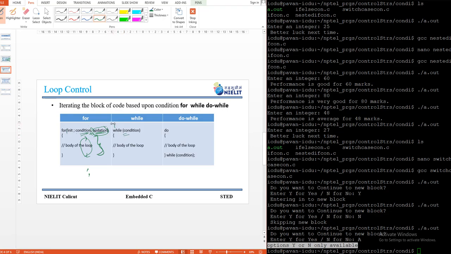Now in case of while, before using while only you have to initialize, and while it will check for the condition. If this condition is true, then it will execute the body of the loop. That means if this condition is true, it will execute that block of code. Then we have to update that value, right? That updation we have to do inside the while loop only. Updation also should be in this body of the while loop.